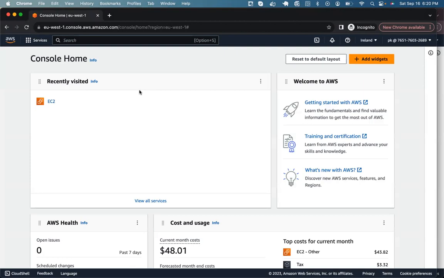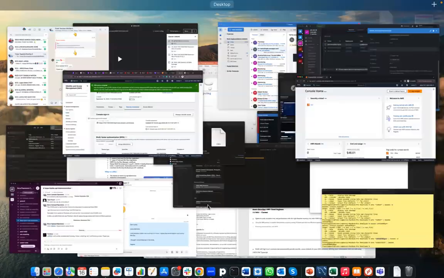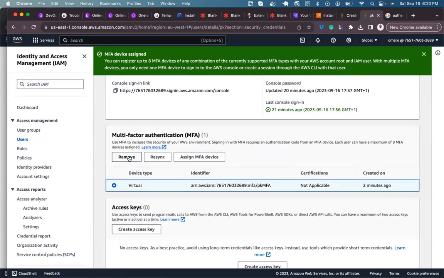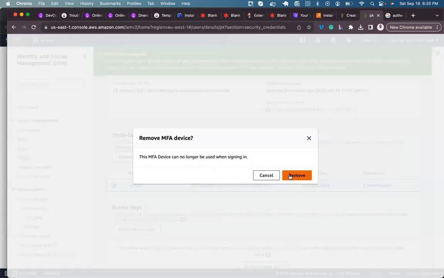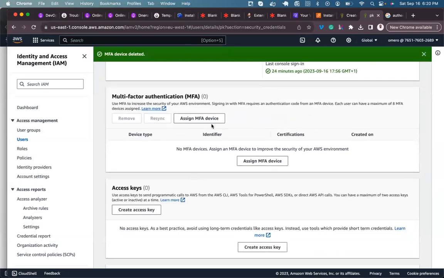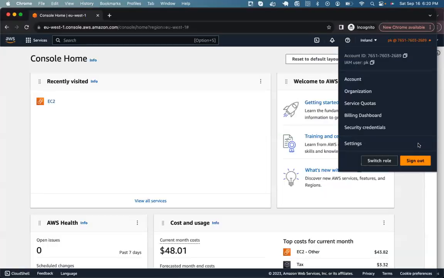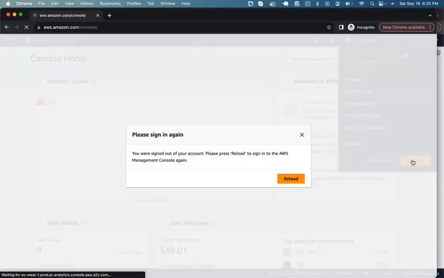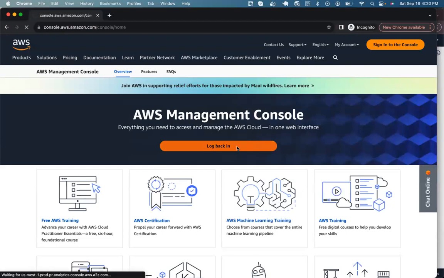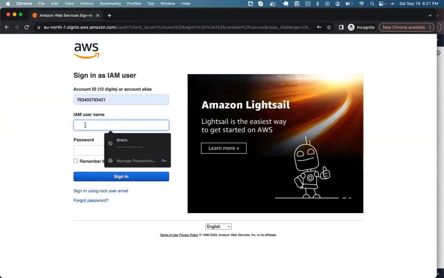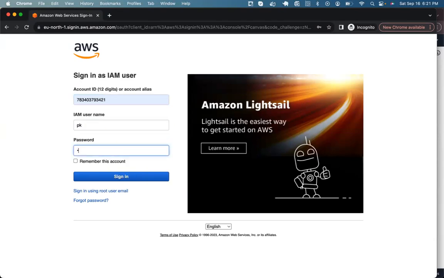You can also set MFA on your root account, all right? If I go and remove it, come back here. If I don't want it again, I will select it and click on remove. Are you sure? Remove. MFA has been removed. So if I log out, sign out, and log back in again, user is PK, password.